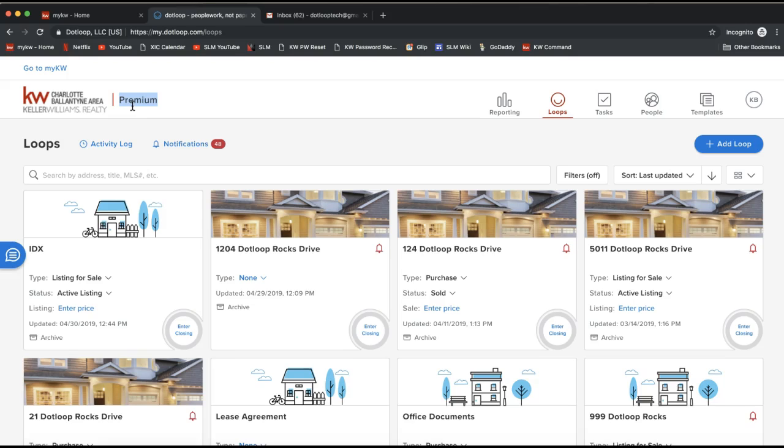And now another big question is, what is Dotloop? Let me tell you briefly what you'll be utilizing your Dotloop account for. Your Dotloop account is going to be like your online filing cabinet. You're going to create a loop, or an online file, per transaction that you have. For example, the way that Dotloop works is you'll have a loop per property that you sell.